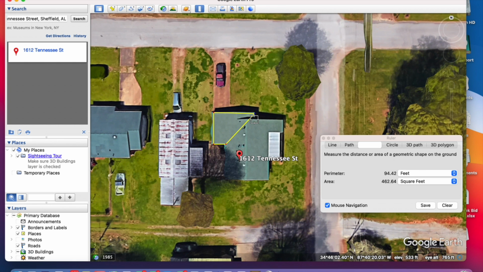So we're going to start redrawing. We're going to start clicking again on the perimeter of the roof. That's what you're trying to do, you're just drawing a line around the perimeter of the roof. It doesn't have to be absolutely perfect. We're just trying to get a good ballpark number on this.